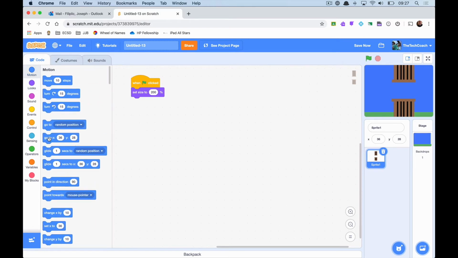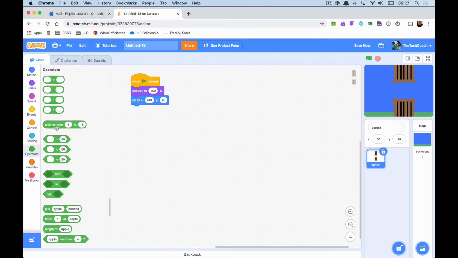Then I want to set this pipe to start on the right-hand side of the screen. So I'm going to have it go to x, and let's try 240, and we will pick a random y coordinate so that it's moving up and down. So let's go as low as -20 and as high as, let's try 60. So now you can see it's moving up and down, and it's always starting on the right-hand side of the screen.